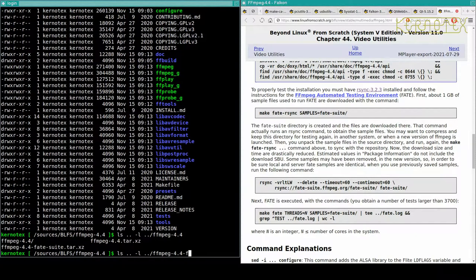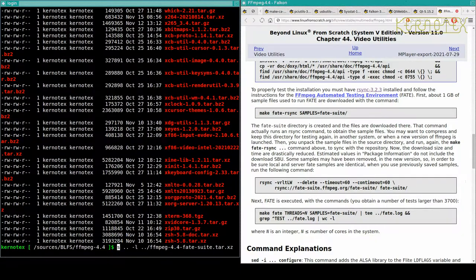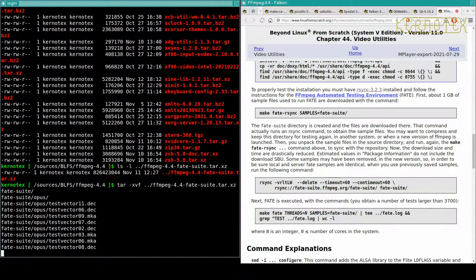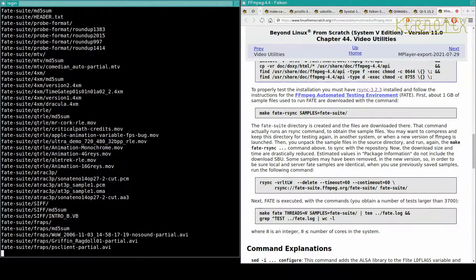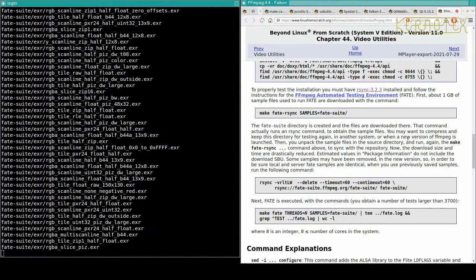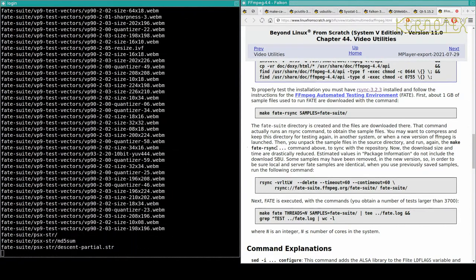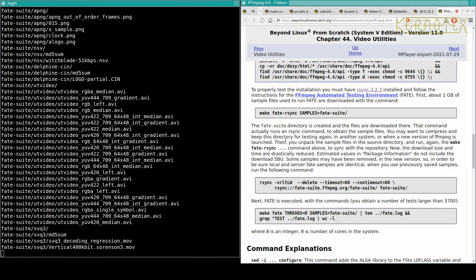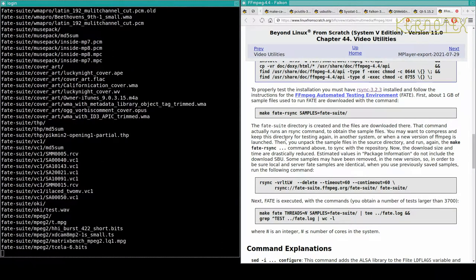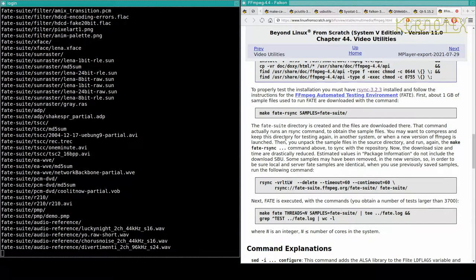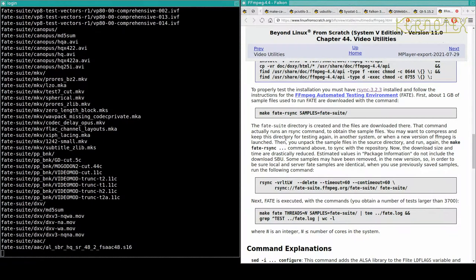So you can see it's that FATE archive there, so I need to expand that. So it says you can unpack the files of the source directory and run again the make fate-rsync command above to sync with the rsync repository. Now the download size and time are drastically reduced. Estimated values in package information do not include the download SBU. Some samples may have been removed in the new version, so in order to be sure local and server FATE samples are identical, when you previously saved samples, run the following command.